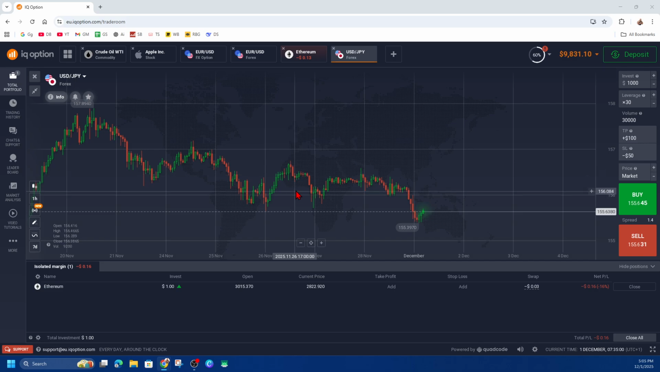Okay, so the best way to do this is to head on over to the chart. Go to iqoption.com/trade room and sign into your account. It doesn't matter if you're using a real account or demo money. Get to whatever charts you want to add indicators on. I'm on this USD JPY Forex.